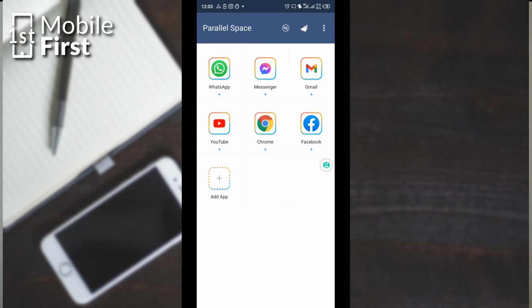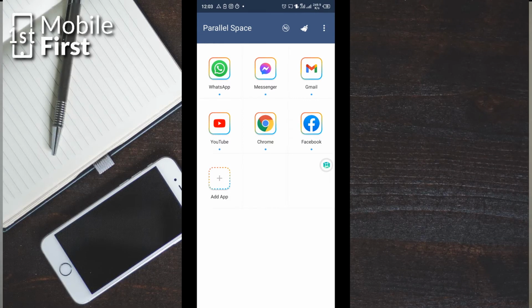So if you tap on Add to Parallel Space, it's going to transfer those apps and you will have those apps here installed on your Parallel Space interface.